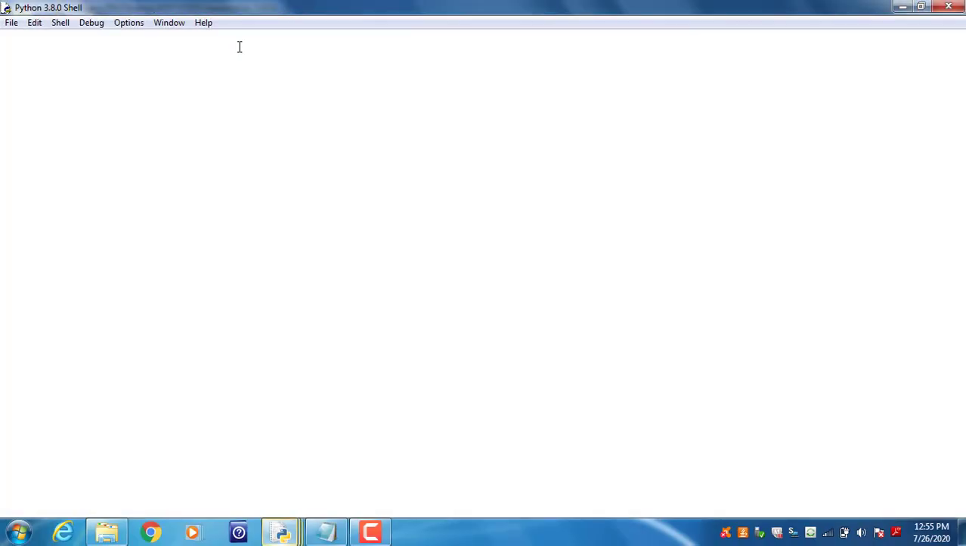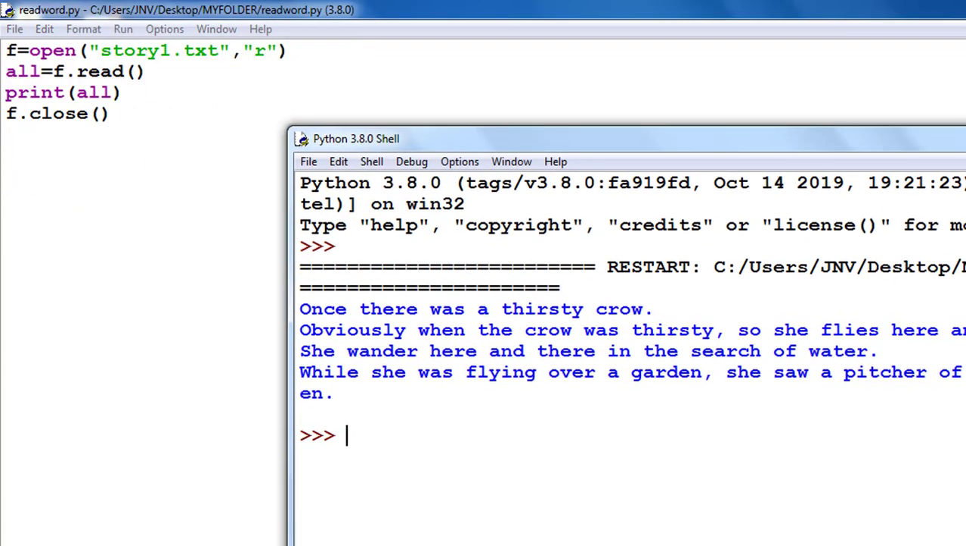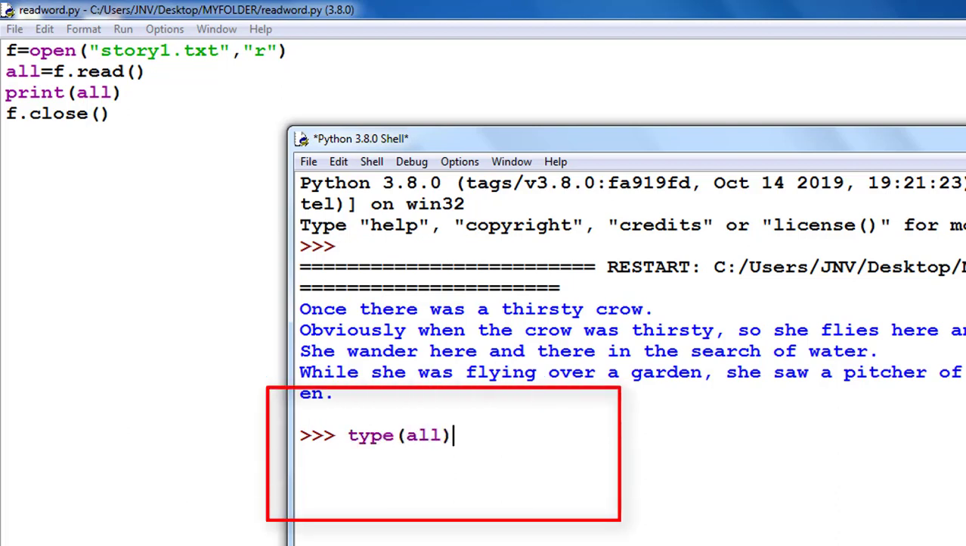I run this code, and this is the output. This is my code: story1.txt, I open this file in memory. Read mode, R, is meant for read mode. Read mode is optional; you can skip it. By default the mode is read. I use the read function, which reads the whole file and stores it in the variable all. You can take any variable. All is string type. Look, type all gives class str. It means all is string type.